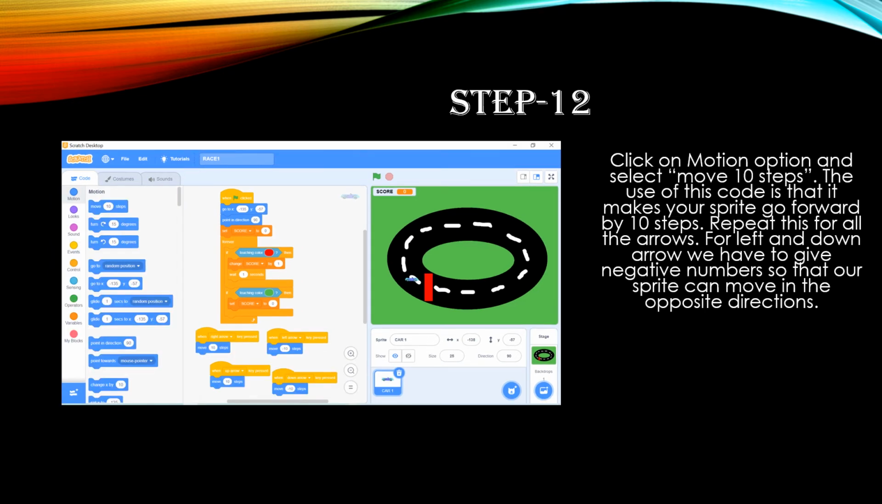Step 12. Click on the Motion option and select Move 10 steps. The use of this code is that it makes your sprite go forward by 10 steps. Repeat all this for all the arrows. For the left and down arrows, we have to give negative numbers so that our sprite can move in the opposite direction.